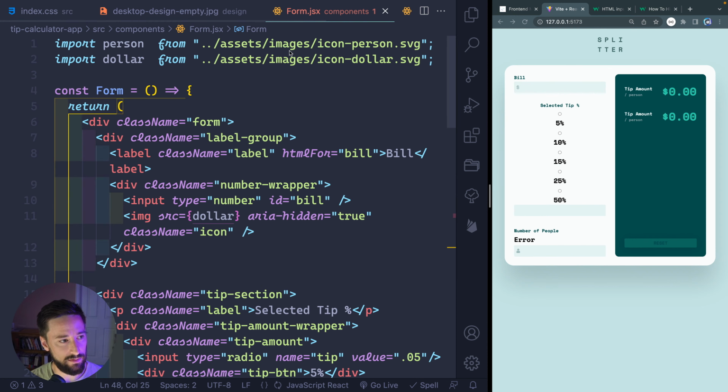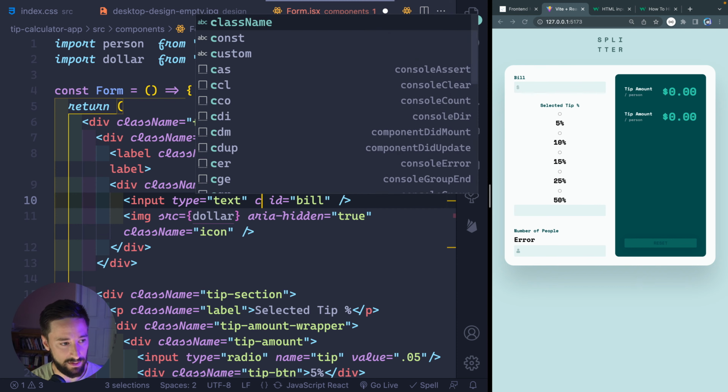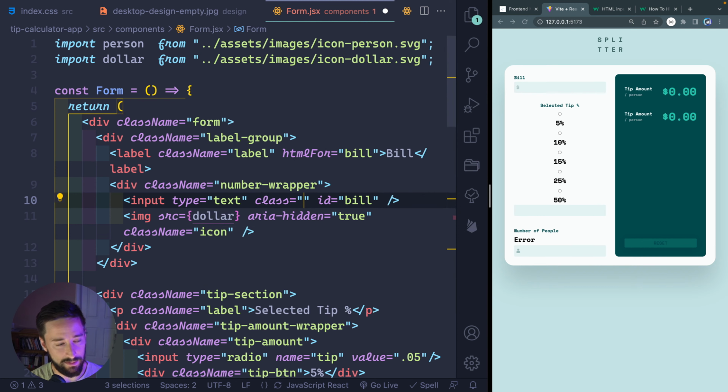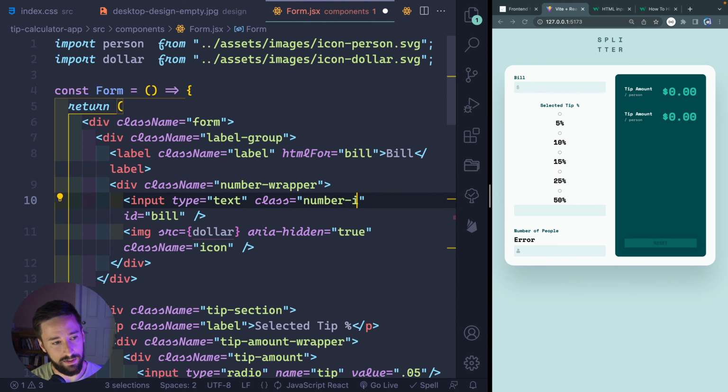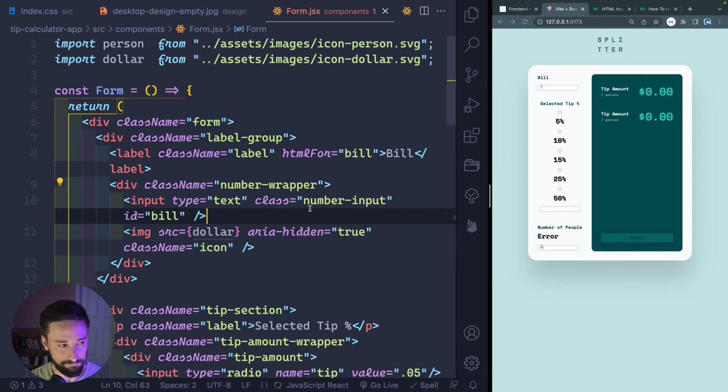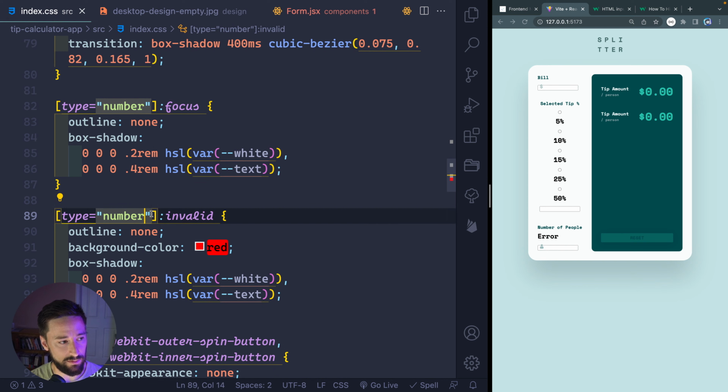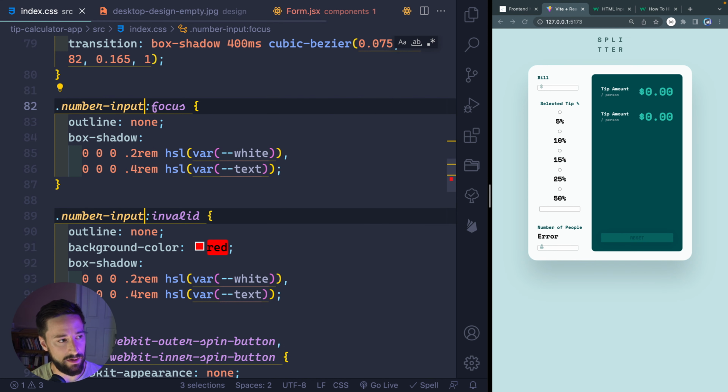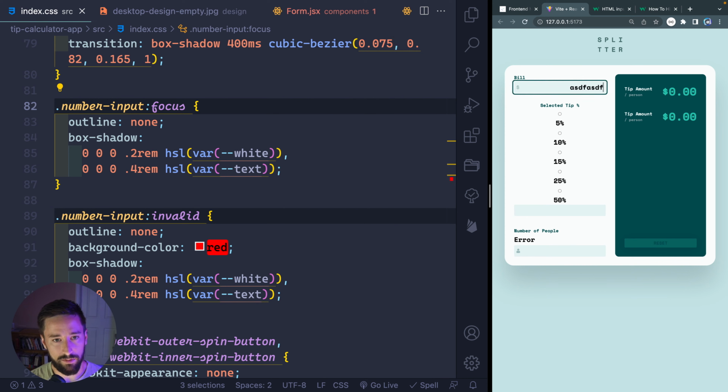So let's come back over here. I'm going to grab these types of numbers. I'm going to change these all to type text. And then what I'm going to do is add a class here that is number input or something weird like that. And we'll use this and we'll just style it differently. So I'll grab all these and I'll say dot number input focus. Okay, so now I can type whatever I want, which is great.